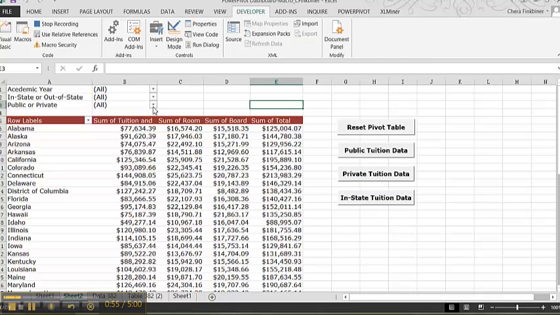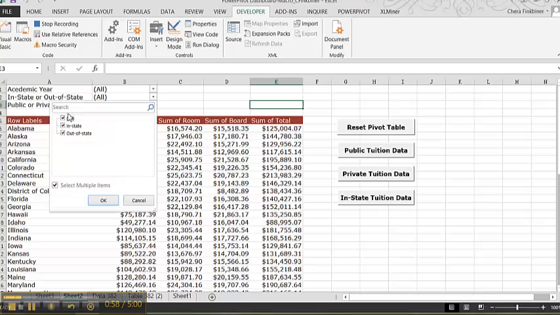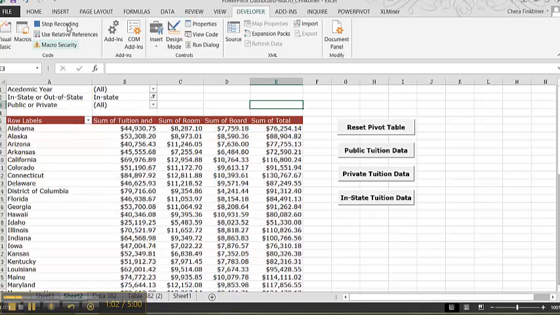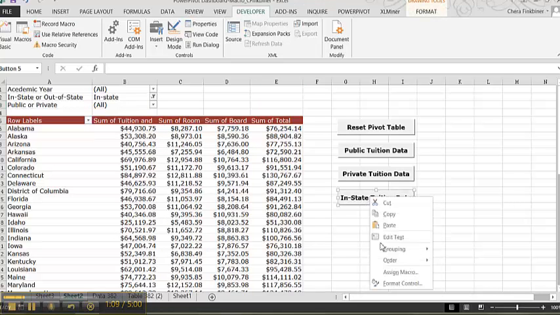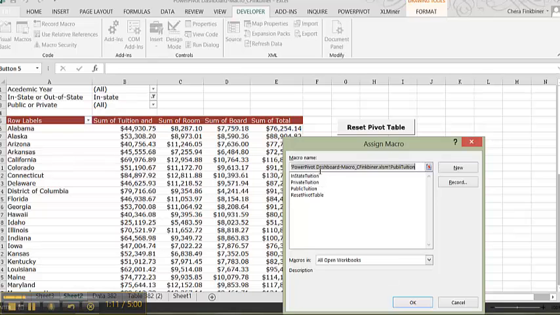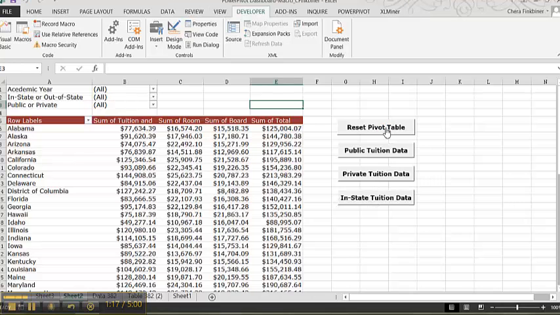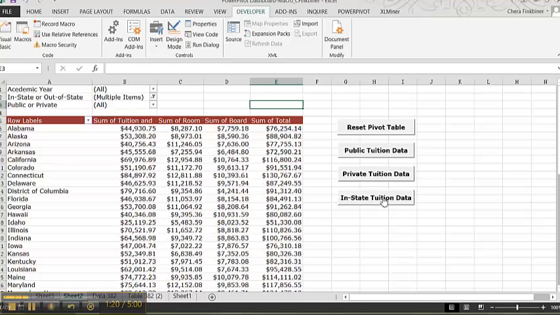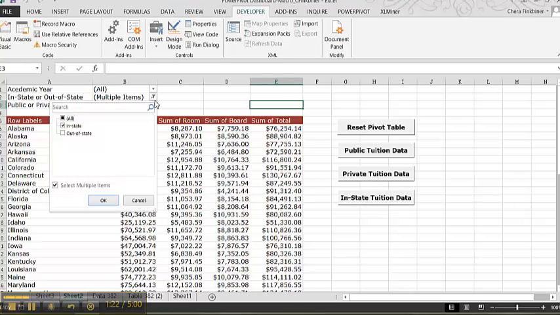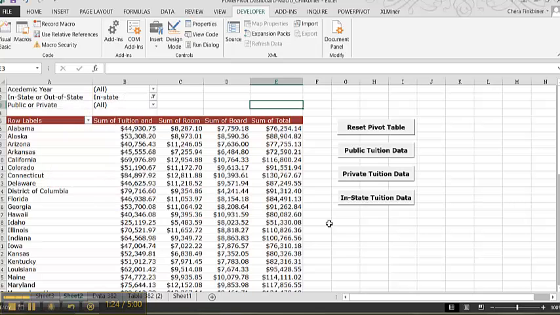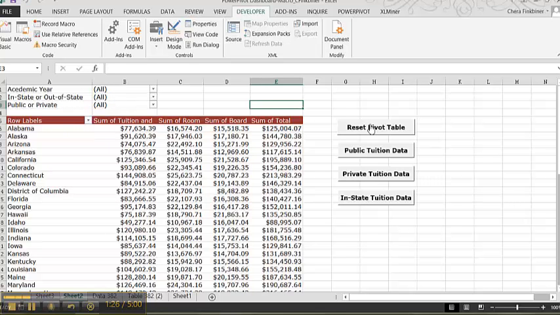Macro is running. I'm going to go to the in-state or out-of-state, unclick all, choose in-state, and choose OK, and stop recording. Now to assign the macro to this button, I right-click and I choose Assign Macro, choose In-State Tuition, and choose OK. So I'm going to go ahead and reset the pivot table and choose In-State Tuition and check that it's the correct one. It is. Choose OK. And reset the pivot table.